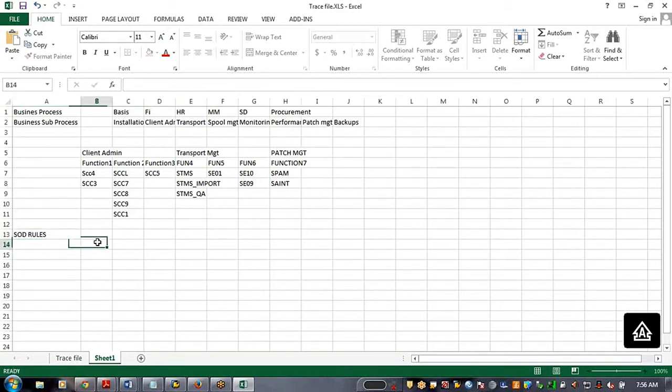Now SOD rules. Whenever all these things are delivered, business process, business sub-process, under that functions, under that transaction codes are there. So first term is basis. Under that we are having the various business sub-processes. Under a business sub-process we are having multiple functions. Each function is having certain transaction codes. Okay, good. Based upon these things, SAP has delivered some set of SOD rules.